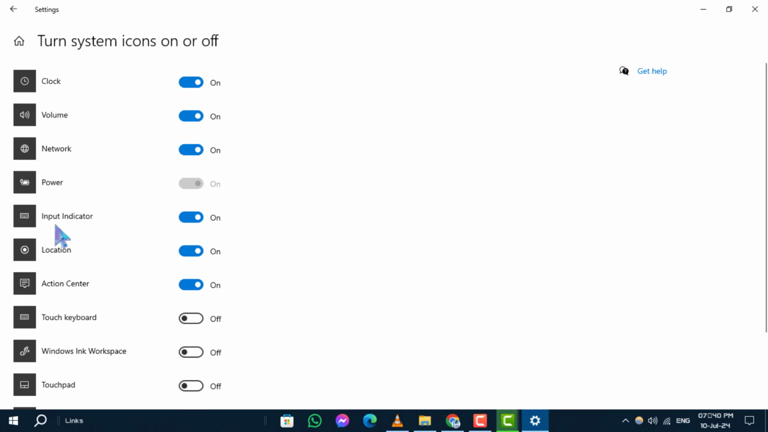Step 5. Finally, locate the Input Indicator option and toggle it off to remove the ENG indicator from your taskbar. This will hide the language input indicator from your system tray. And there you have it. You've successfully removed the ENG indicator from your taskbar in Windows 10.